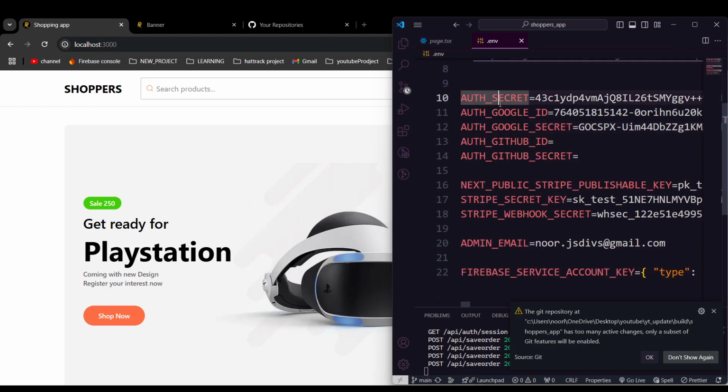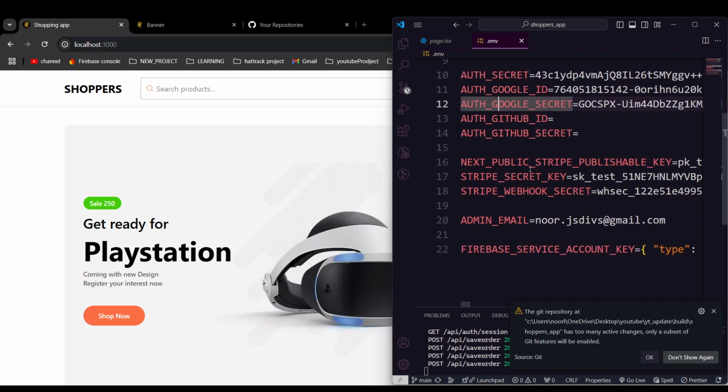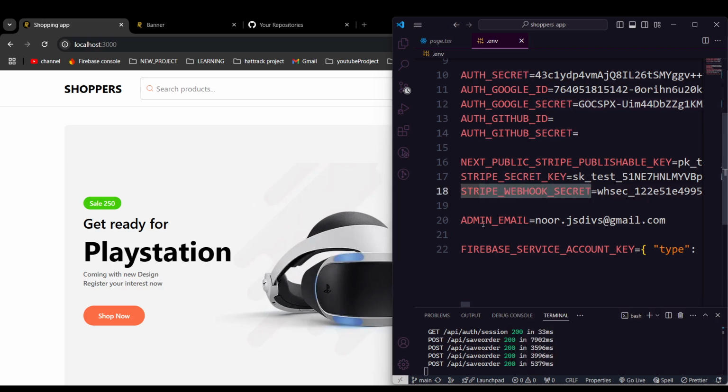And to have that entire website done, you need to have that .env file installed here. You need to have the auth secret, auth Google ID, auth Google secret, and the next public Stripe publishable key, Stripe secret key, and Stripe webhook secret. You may no longer need it right now. And here we need the Firebase service account key.